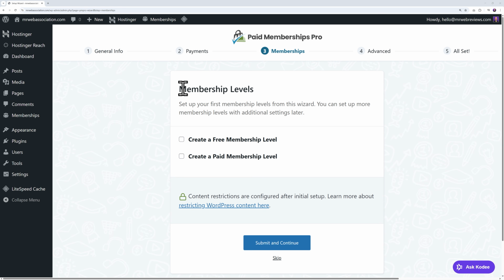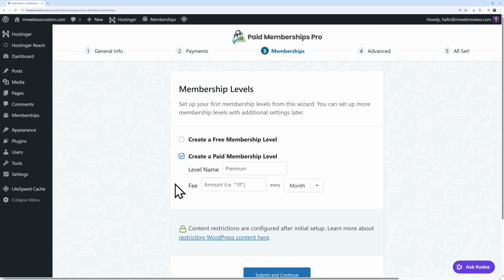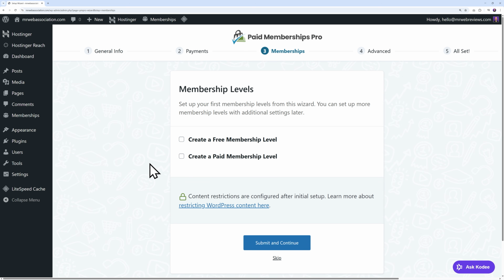Now this step is to create your membership levels. As you can see, you can create a free one or a paid membership level. So you can only create one. So maybe we might skip this one here and create that manually ourselves, because usually you have more than one paid membership level. It would normally be bronze, silver, and gold. So we're going to skip this step.